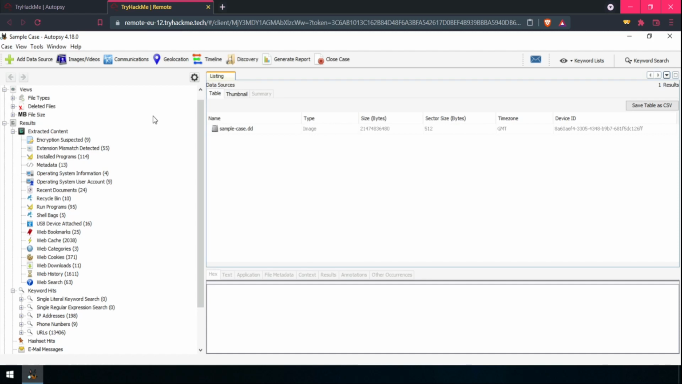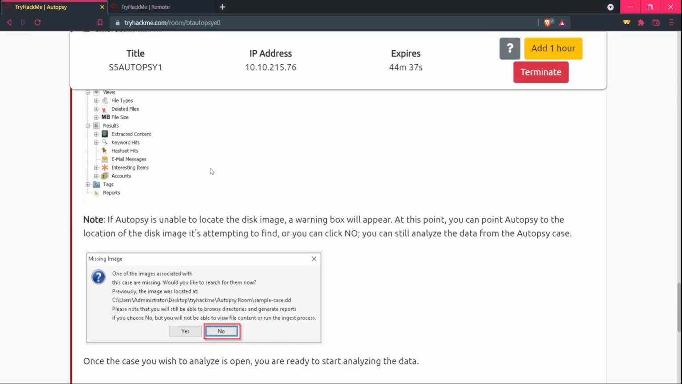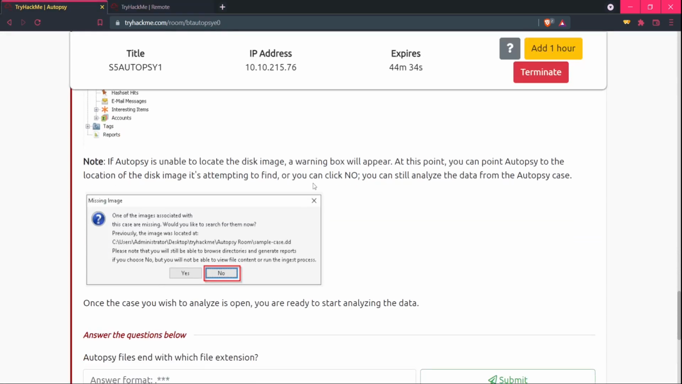In the user interface, you see there are a lot of sections on the left side and on the right side also. There are the data sources, views, file types, deleted files, file size, results, tags, reports, and all other things. We will go deep into it, but before that, let's see what the room says.